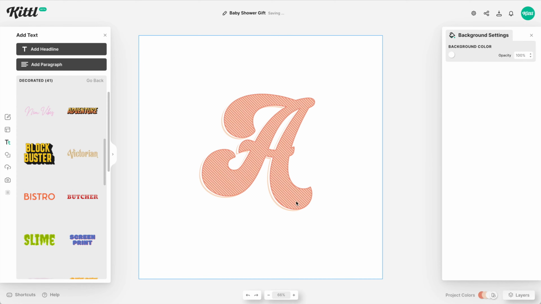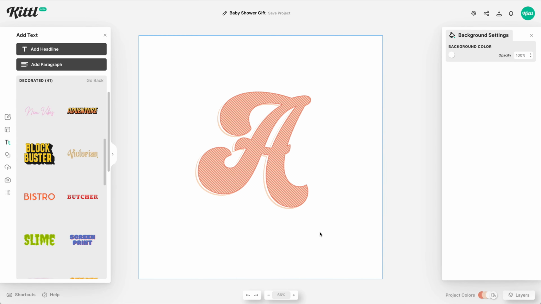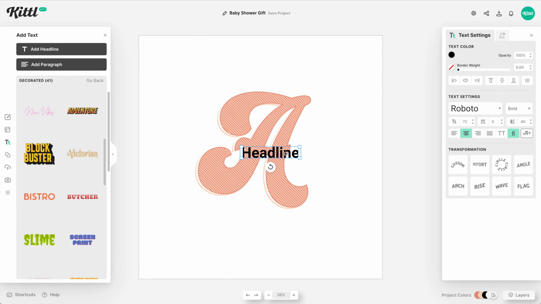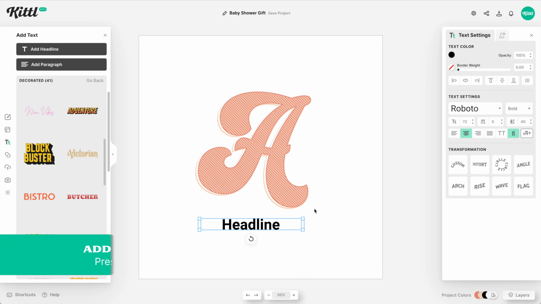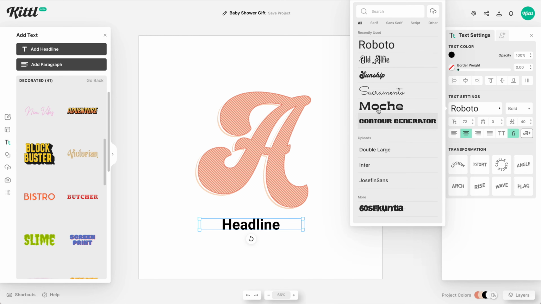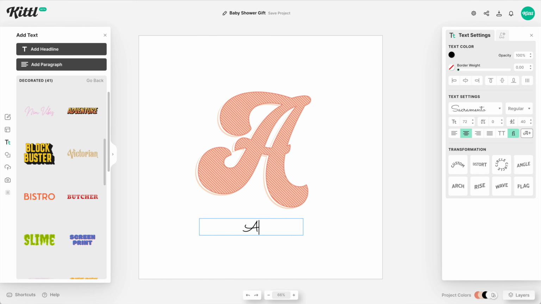And so now once we're feeling pretty good, especially using one of our decorated text presets, we can add text with the T button, and then here's where we can insert our name. So we've got our big capital letter, and so we don't want to use a blocky font for this. Let's use a script font, and then we will type in our name, Aaliyah.